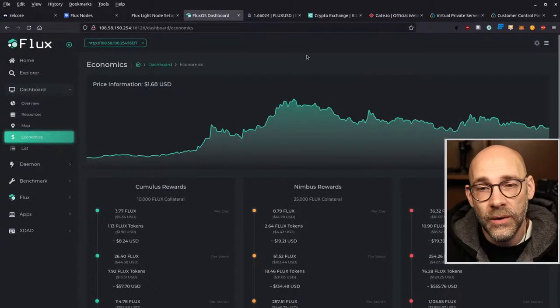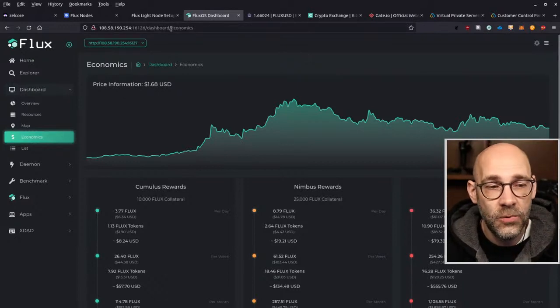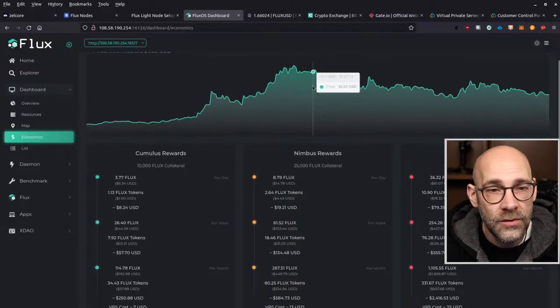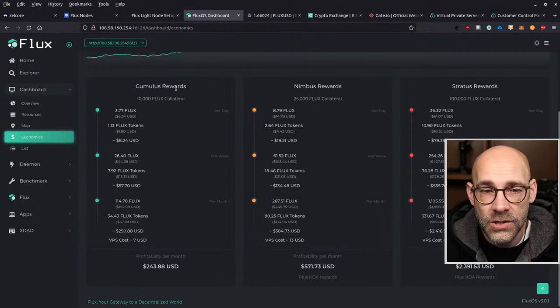If you'd like to go into a little bit more economic data, you can check out any Flux front end. Go to the dashboard and the economics tab here, and that will pull up this little screen which will give you calculated information for each of the node tiers. This is right now at the current price of $1.68 US. And that will show you for each tier what you can expect to bring in daily, weekly, or monthly.